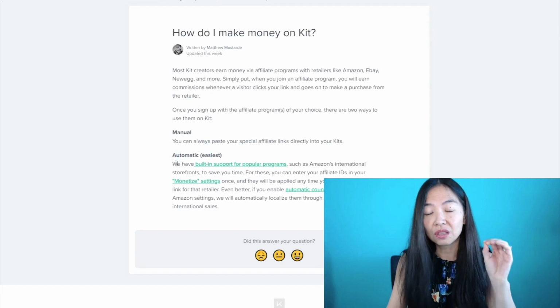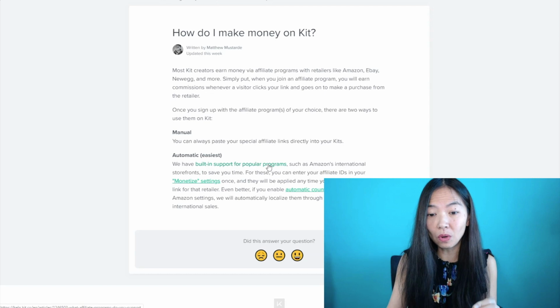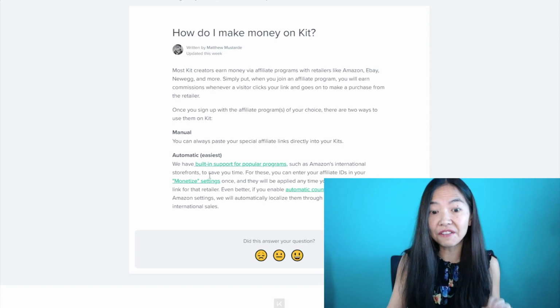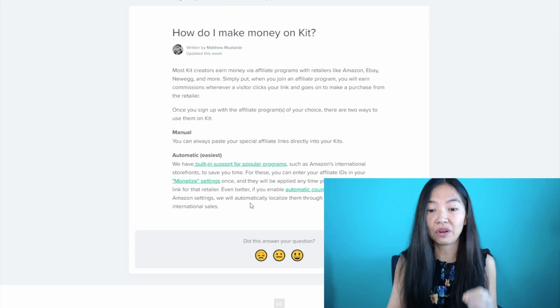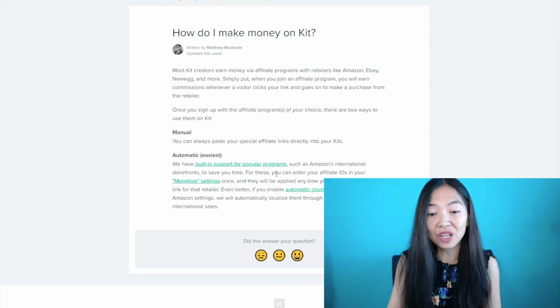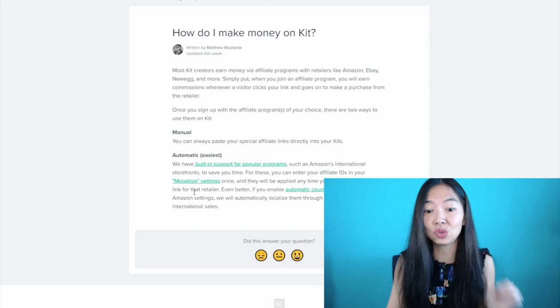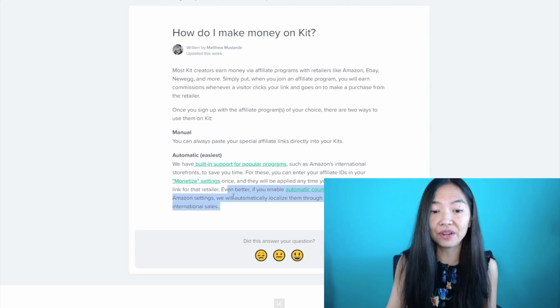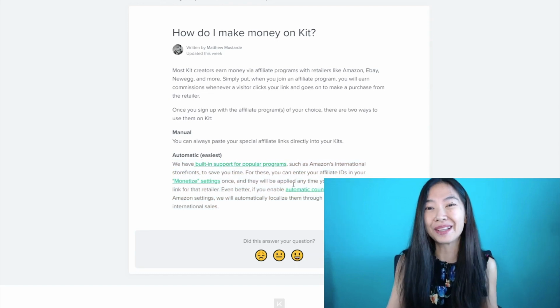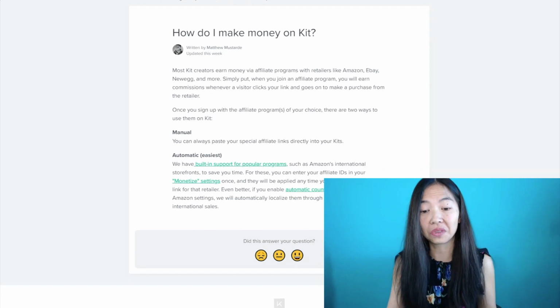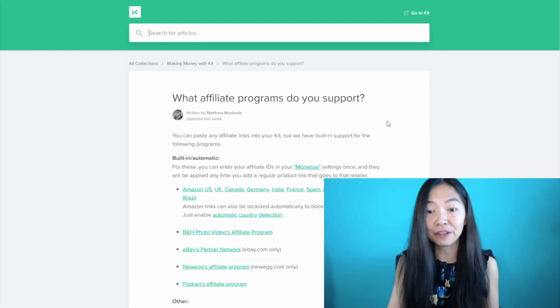If you use affiliate programs that they support, then you can save time and easily add products to your store very fast. So basically, once you have set up your affiliate ID in your monetized settings, they will apply your affiliate ID to any product that you will be adding to your store. So this is very, very powerful right here. But that limits you to how many affiliate programs you can use with this. So what affiliate programs do they support?